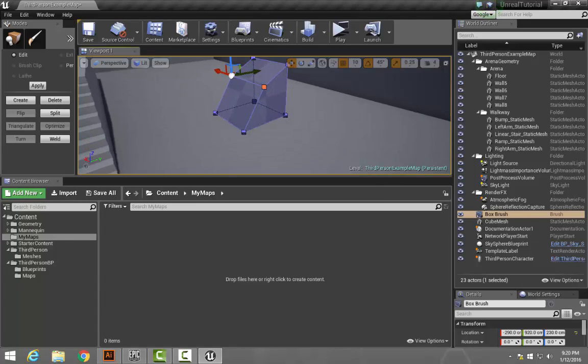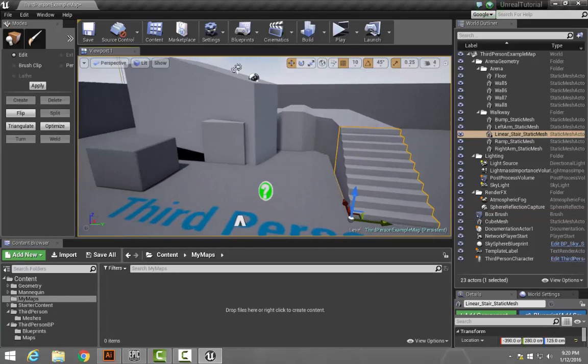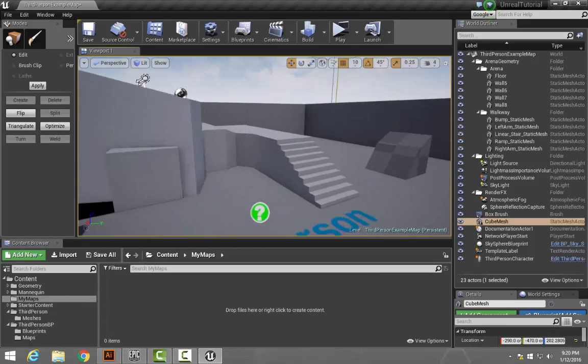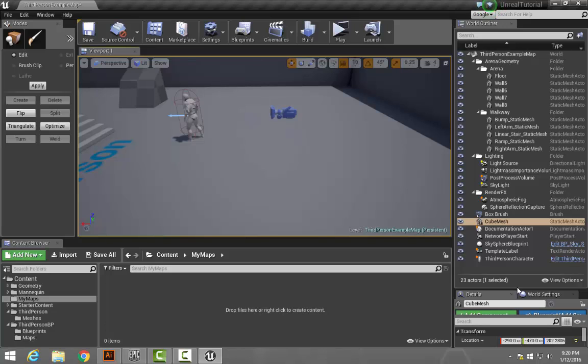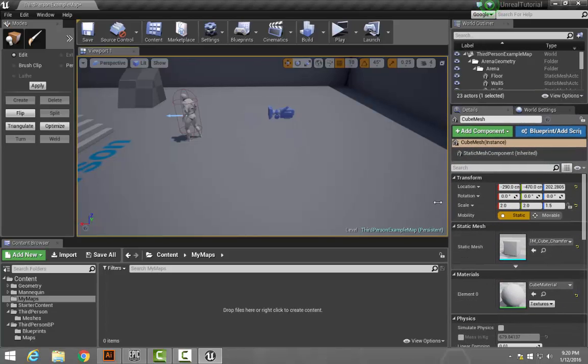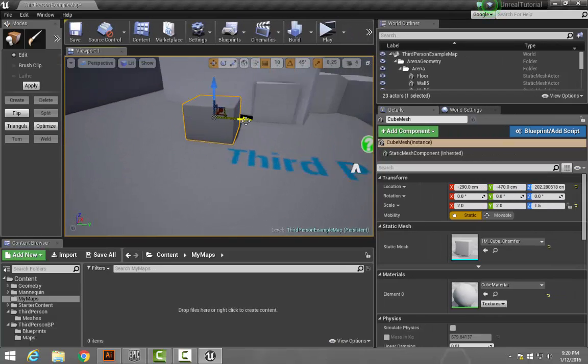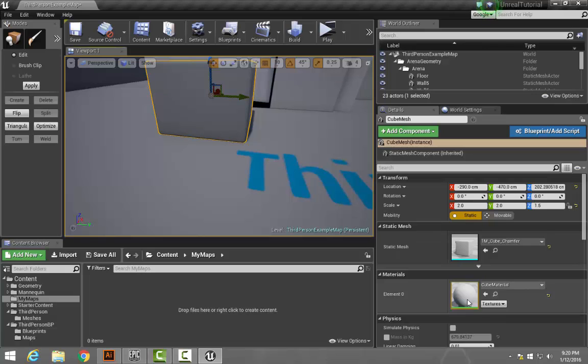As you select each object, we'll select this cube mesh. Go over here, we're going to see a details tab. Now the details tab gives details on a particular object. So if you want to change the material, you can change it here. You can see the material tab here.